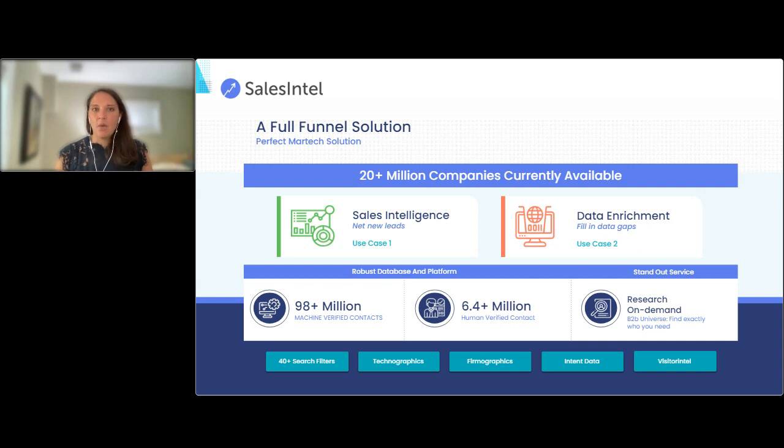In addition to that, we offer a standout service, which is our research on demand, where we have a team that will go out and get you whatever information you're looking for. And we do that within an SLA for a delivery period. So if we don't have it in our database, we will definitely work with you to get that information for you. But on top of that, our product is actually built on firmographic and technographic data.